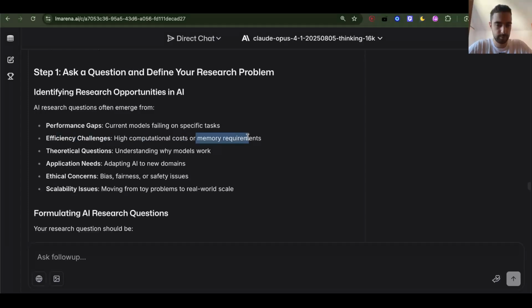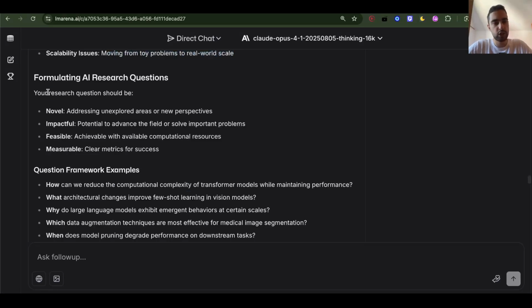memory requirements, understanding why models work, adapting AI to new domains, bias, fairness and safety issues, moving from toy problems to real-world scale. Your research question should be novel, addressing unexplored areas or new perspectives, impactful, potential to advance the field or solve important problems, feasible, achievable with available computational resources, measurable, clear metrics for success.